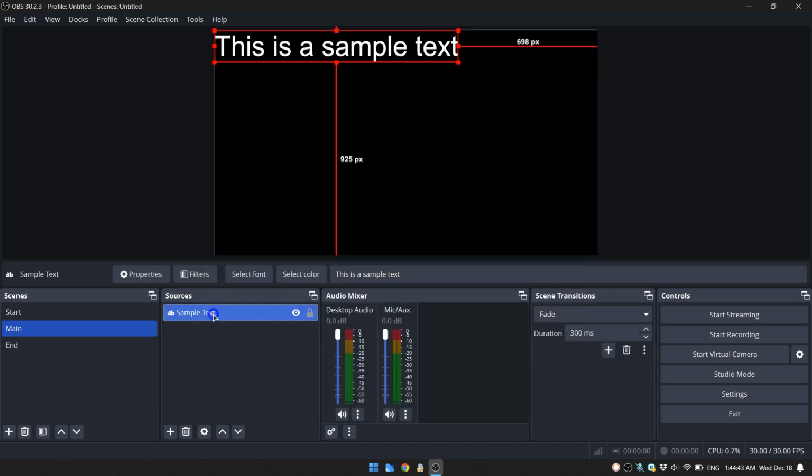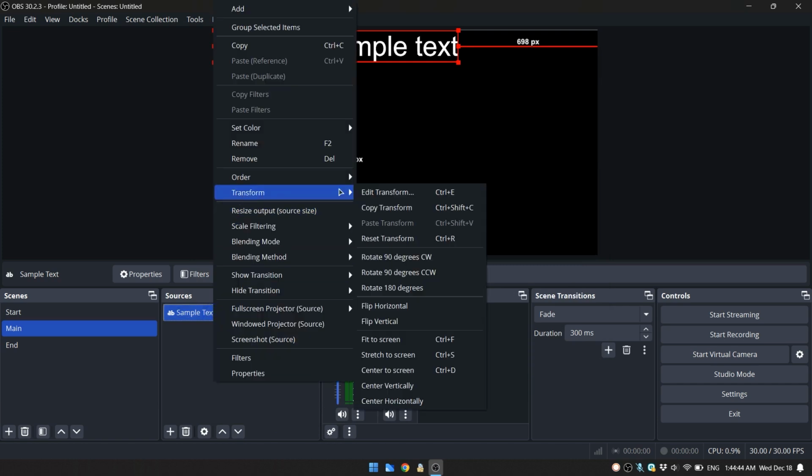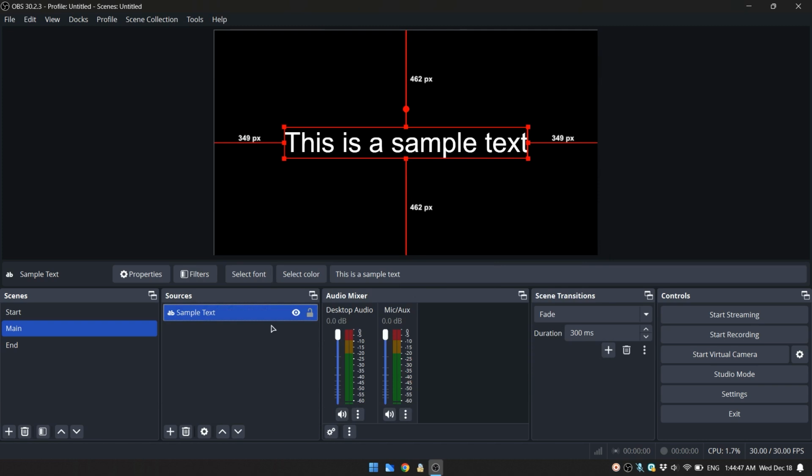Next, I'll use the transform option to select center to screen, which places the text right in the center. I'll also lock this source to prevent accidental changes.